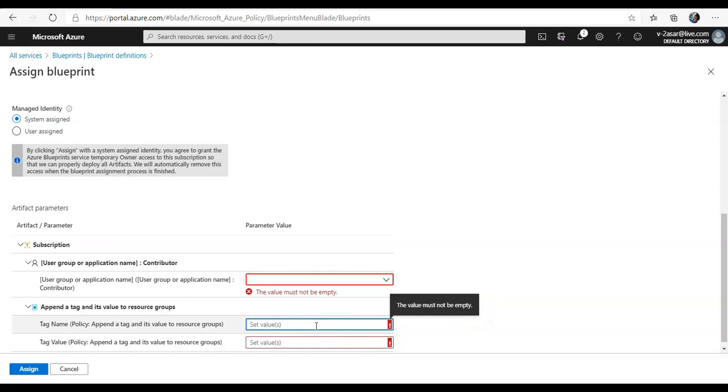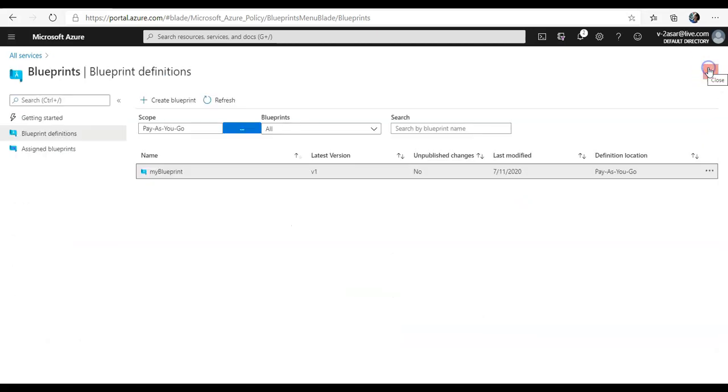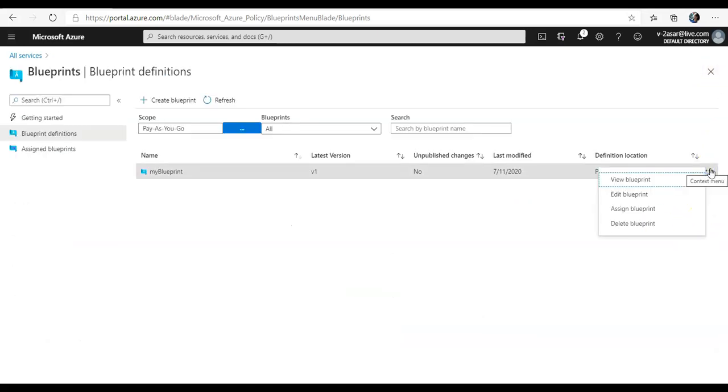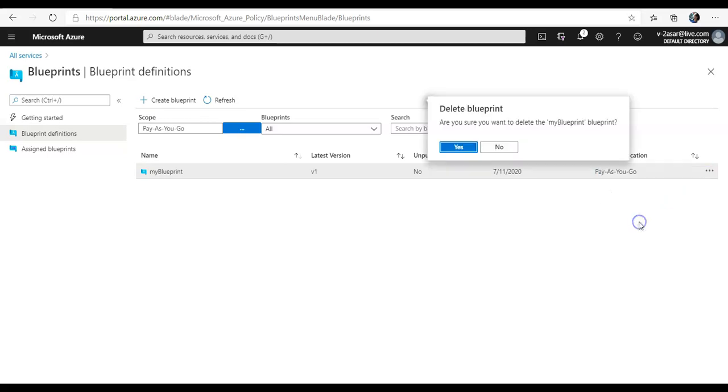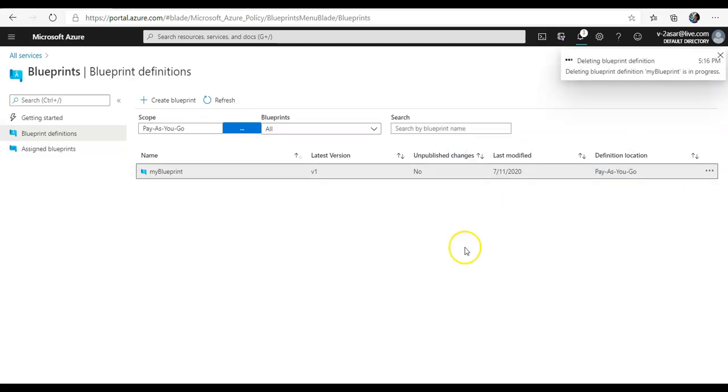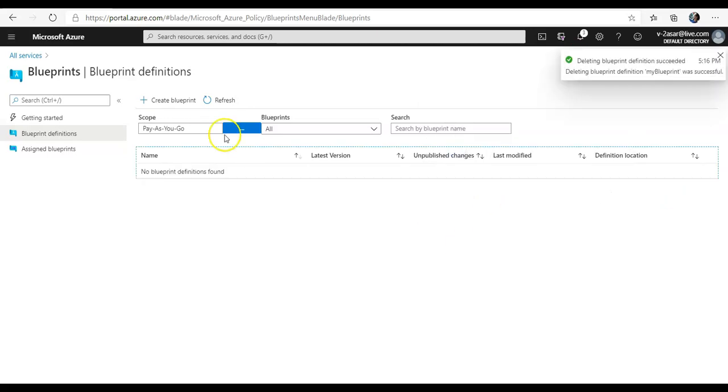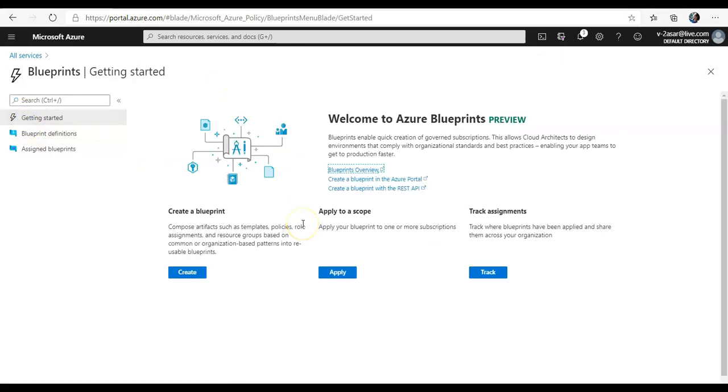If you assign it, you can go with the assignment details, and then if you want to unassign it, you can go to this blueprint. When the blueprint is assigned, you will get an option to unassign that blueprint. And then if you want to delete a blueprint, just click on the delete option, and the blueprint would be deleted. If you don't have any blueprint here, then you can create it.